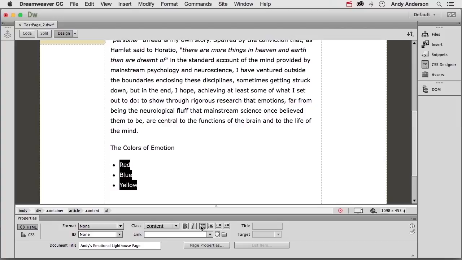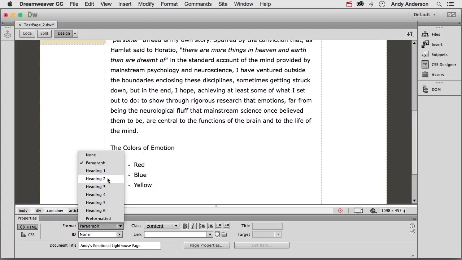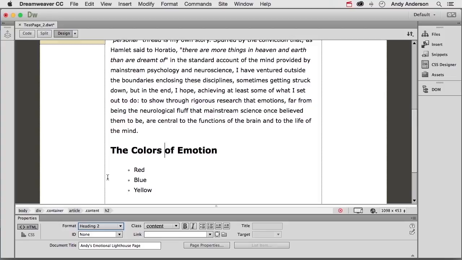Let's do bullets. Now, another thing that we can do if we move over here, notice it says outdent and indent. So if I come over here and click, we can indent it. We could also get into the colors of emotion and maybe make that like a heading 2. So the colors of emotion, red, blue, yellow. So we've got that taken care of.